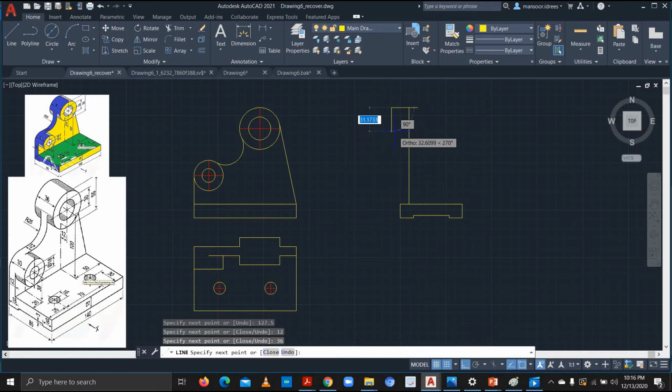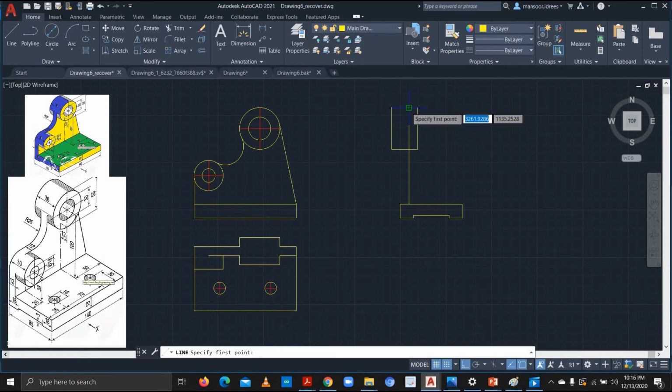Again this is 27.5, so this is 36 and 27.5. Sorry, this is 55, and this is 36, and this is 55 again. So from here we go 12, and then we'll finish this to 127.5.